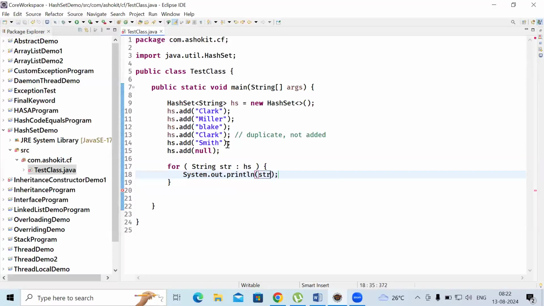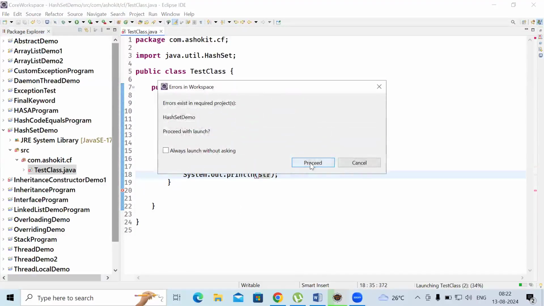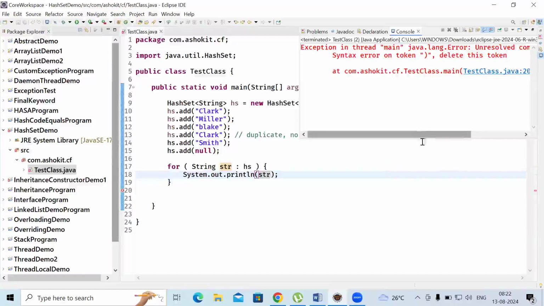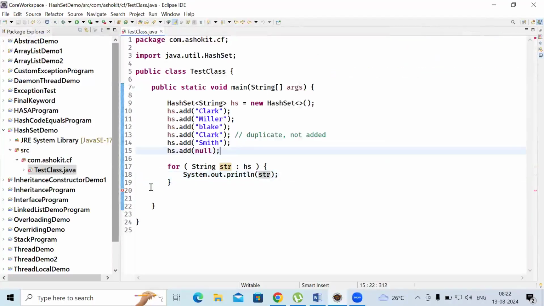Correct. Let's see how it is going to work. Let's run this code. Sir, error. Line number 20 is an error. No, it is showing line number 20 is an error. But when I keep the cursor there, it is saying to delete this token.